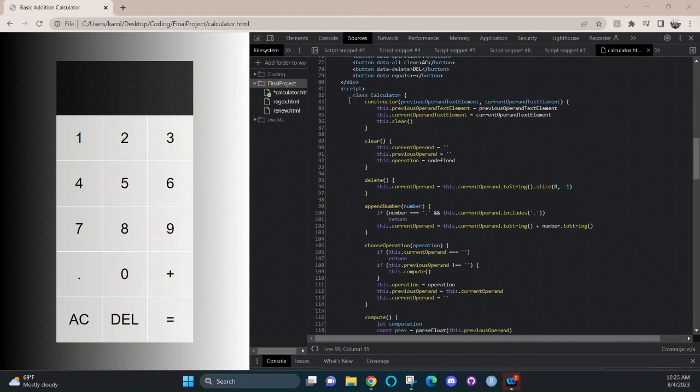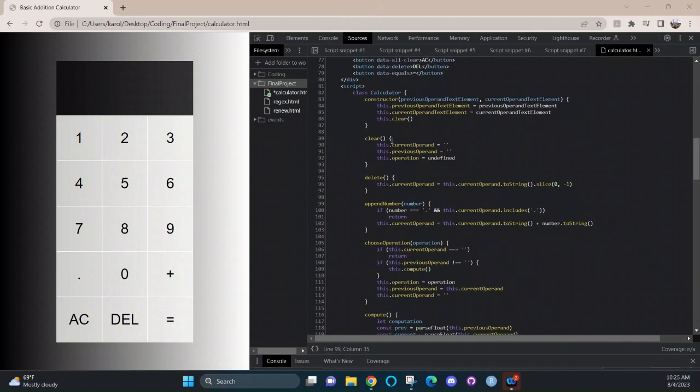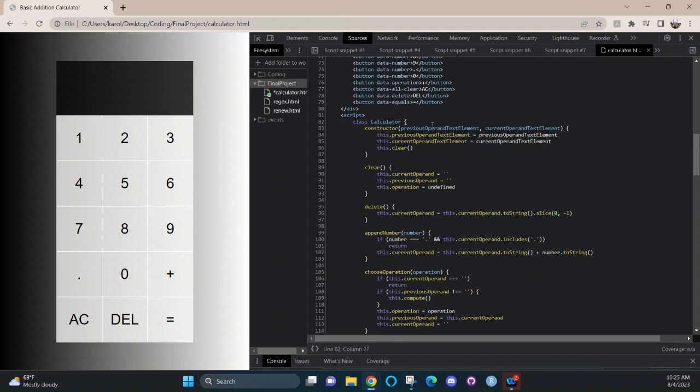Okay, so here we're going to see the script. The class is called Calculator, and the first thing we see is the constructor, which is just a method, right? It's a special method that gets called automatically when a new instance of the Calculator class is created. It takes two parameters: the previous operand text element and the current one, which are references to HTML elements that will be used to display the calculator's previous and current operands.